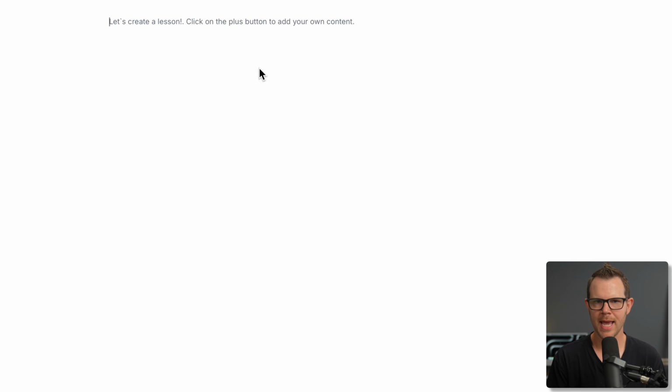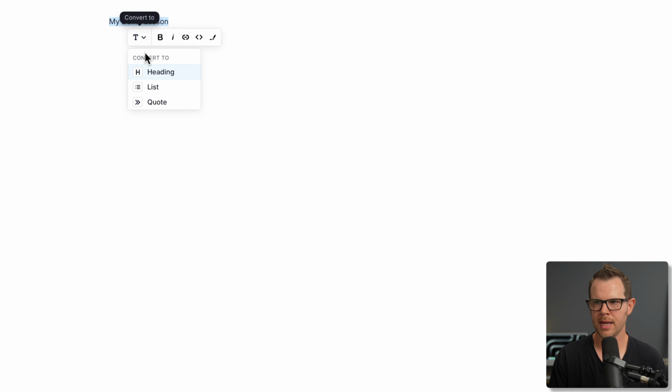All right, so I'm inside of the editor. Now, unfortunately, slash commands don't work here. They do inside of Ghost. That's why I bring this up if you're familiar with that platform. What you can do, however, is just start typing. So I'll call this my demo lesson, and then I'll select it and make it a heading.